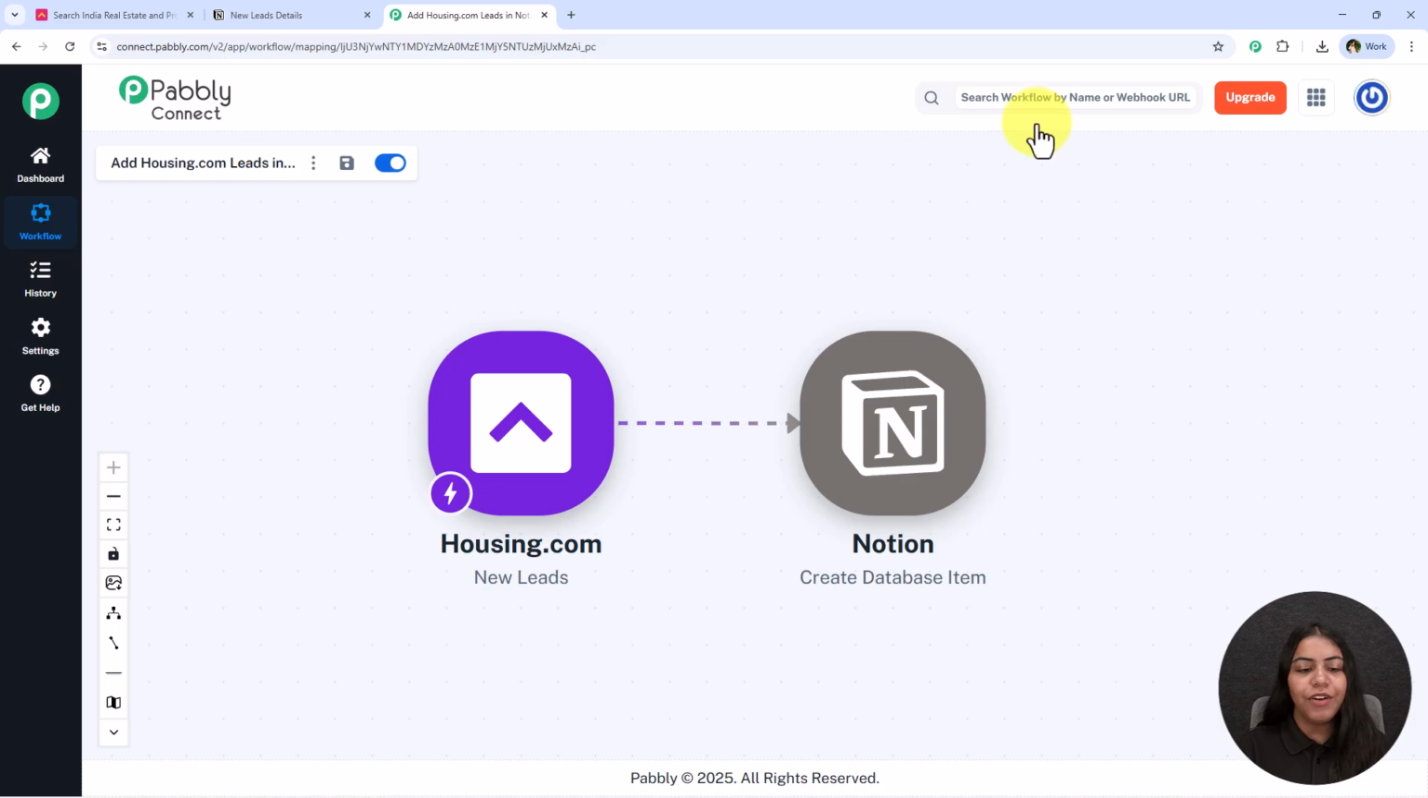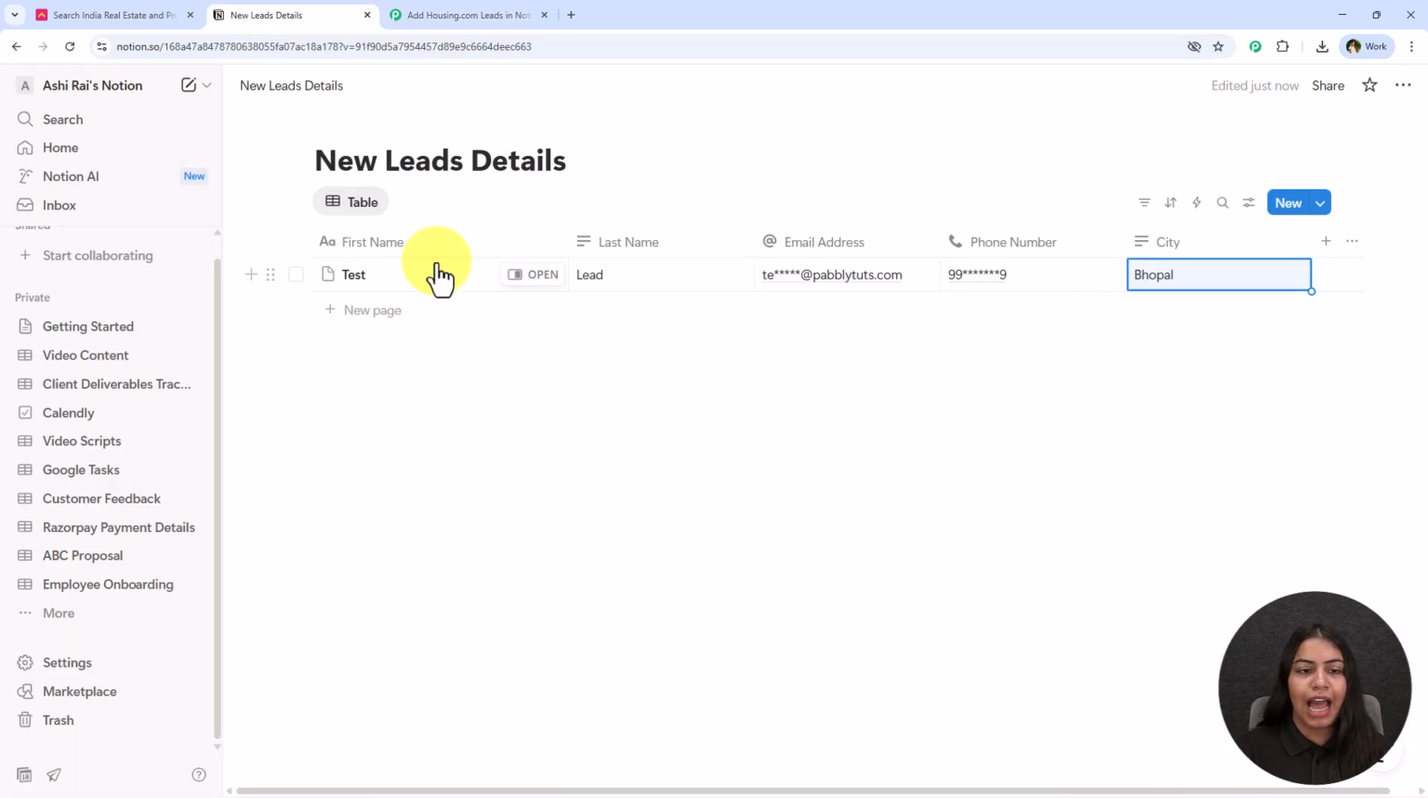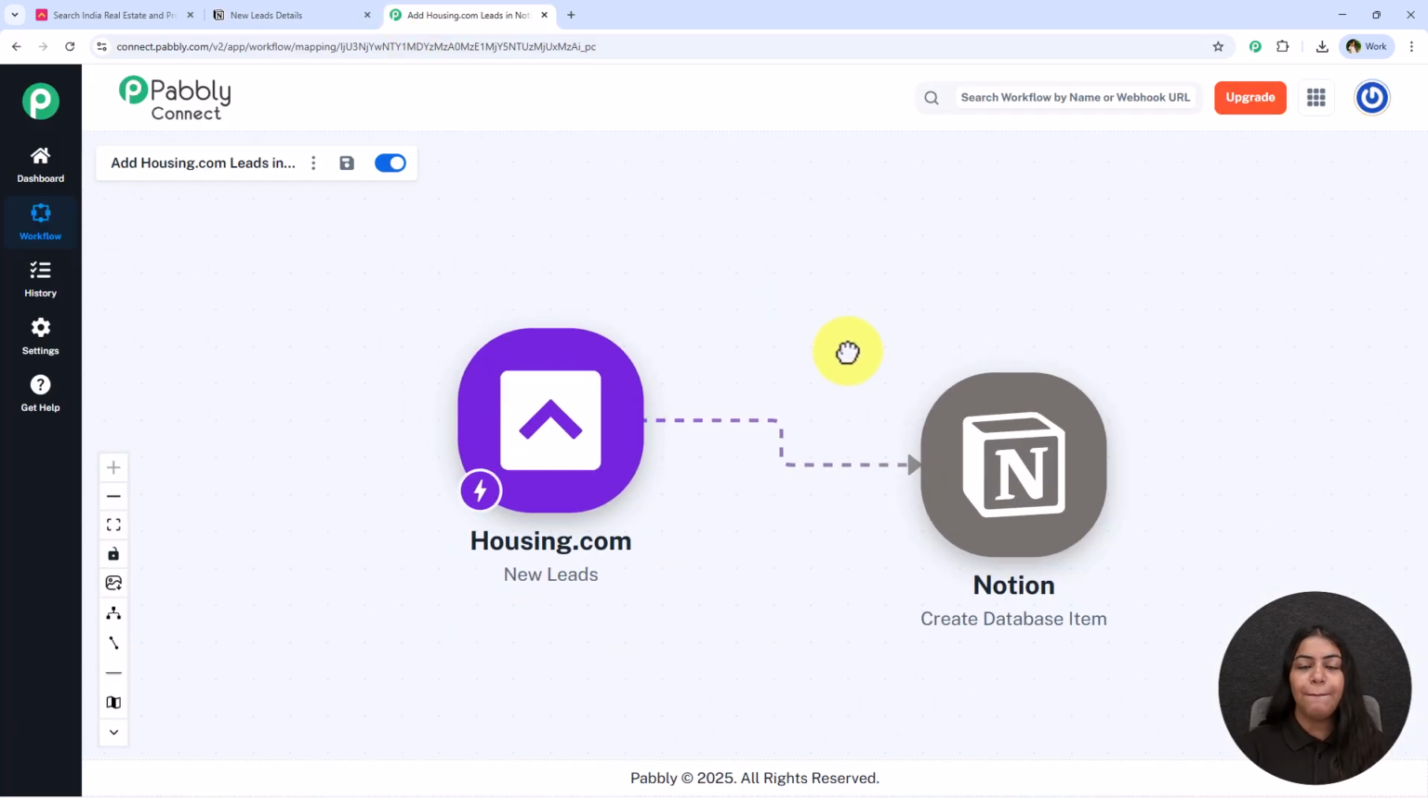And now whenever we receive a new lead from housing.com, automatically the lead details will be added into my Notion. And all of this is going to happen in the backend. We don't have to come back again to our workflow to click on save and send test request.